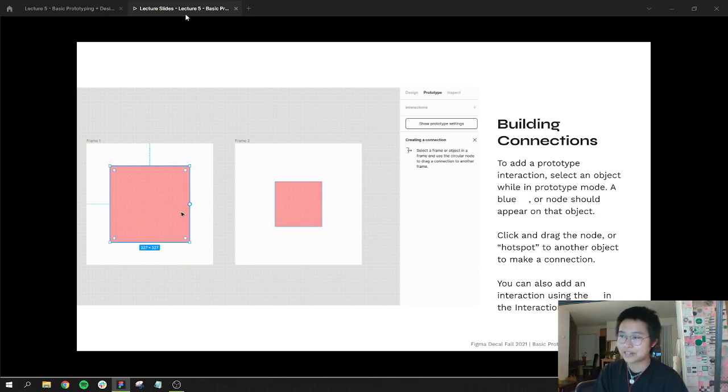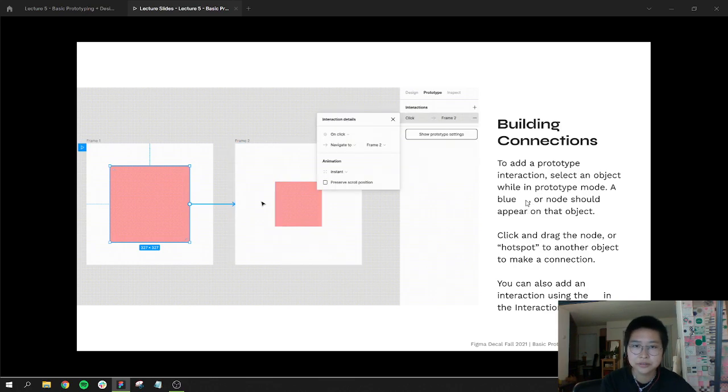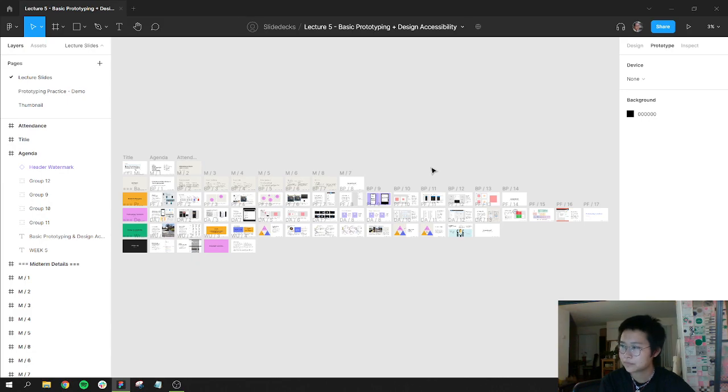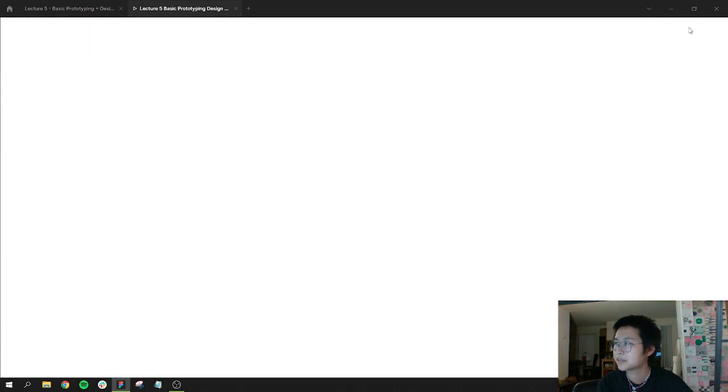So, building a connection: how to actually add these prototypes. To add a prototype interaction, you're going to select an object while you're in prototype mode, and a little blue plus sign should appear on that object. Oh, the image is not loading. I'm actually going to go ahead and close this out. I think my computer is mad at me right now with the stuff that I have open. So let me just redo this.